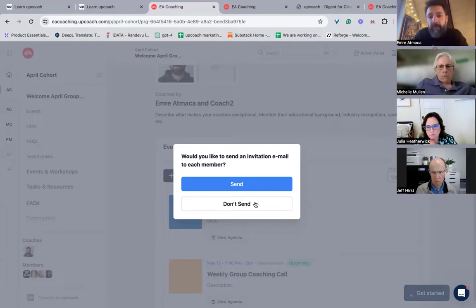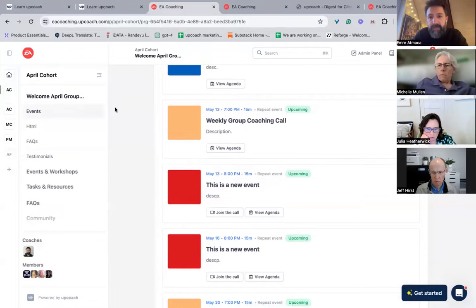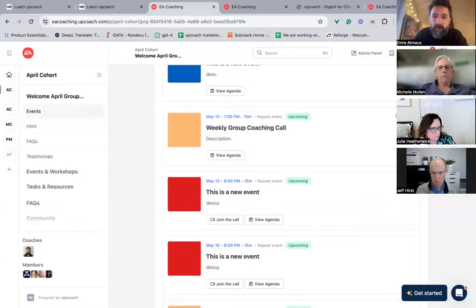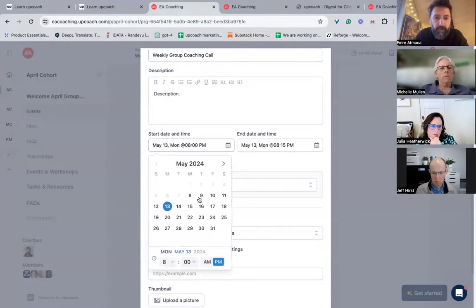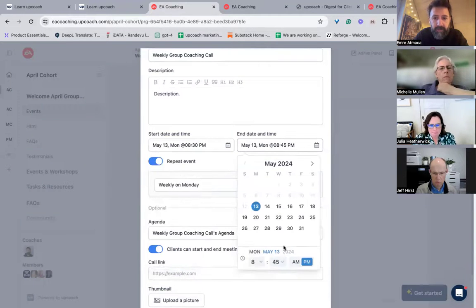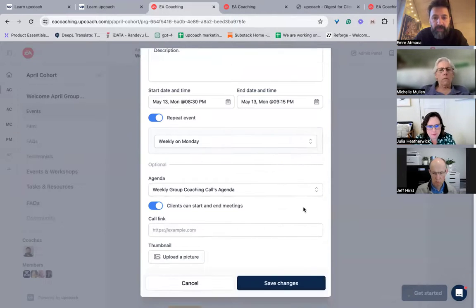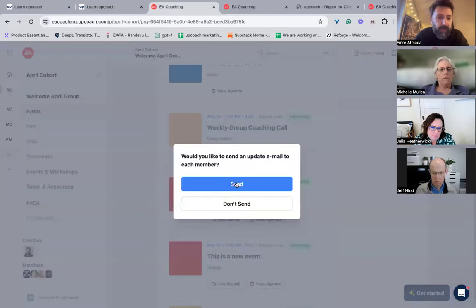Okay, and we also ask about updates. Let's say you created this event or you have an upcoming event and you go and edit it. You can first choose which instance you want to modify. You can choose just a single instance, or you can choose this and following. You do your update, maybe you choose a time 30 minutes later, and this will be 9:15, right? And when you save it, UpCoach will ask you again, do you want to send the update as an invitation email?